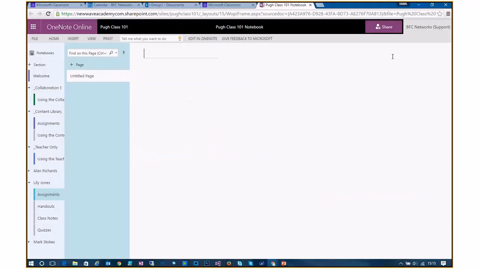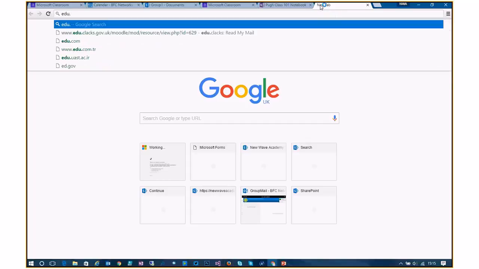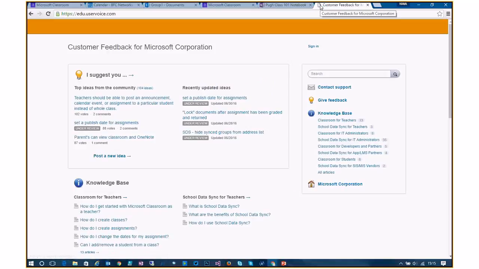But I mentioned earlier on about a website where you can get some and give some feedback around the Microsoft Classroom and other technologies. And that would be edu.uservoice.com. Now, UserVoice is a Microsoft website for people to be able to give feedback. And if you've ever got particular features you would like for Office 365 or OneNote or even Xbox, you can go to xbox.uservoice.com or OneDrive or Office 365.